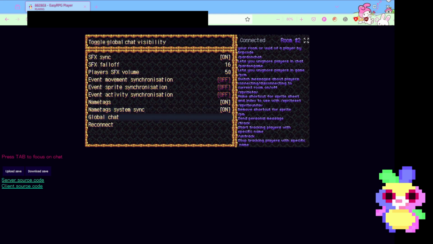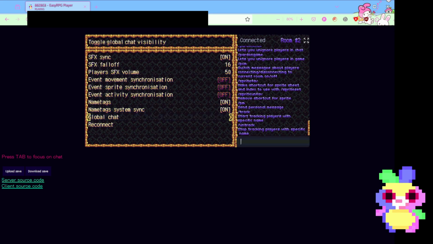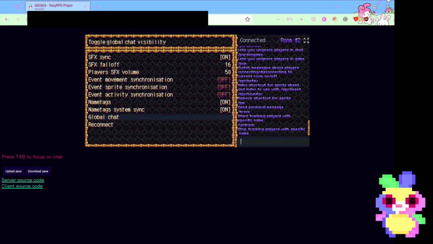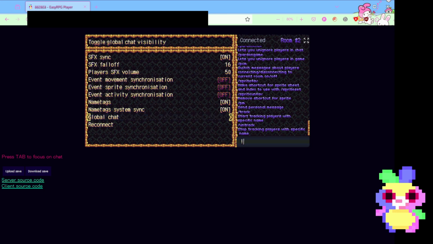This is just a name, says in the global chat, which the global chat is a message that you can send for everyone, not just the people in the room, which you can see here, it's room 2.